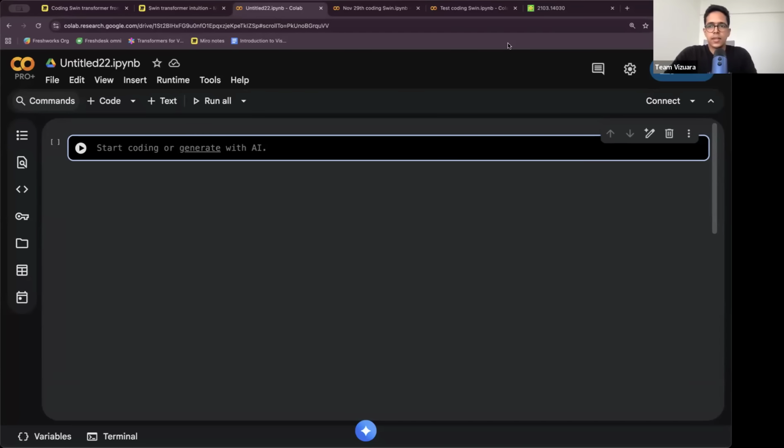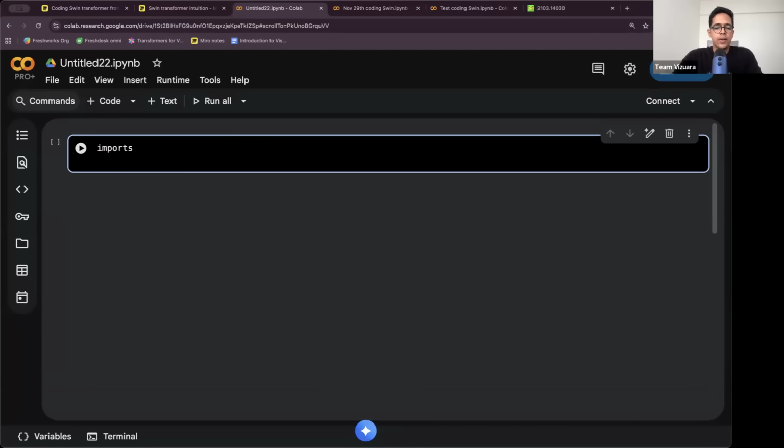All right, let's continue. The things that we have to code today: we need to code the imports. Then we have to define certain functions, one for window partition. All of you can see my Colab notebook right now, right? Just to confirm. Okay, awesome.